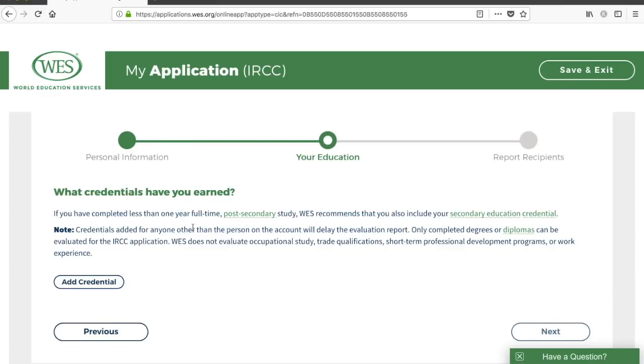So here it says that if you have completed less than 1 year full-time post-secondary study, WES recommends that you should also include secondary education credentials. Which means if you have studied in a college for your graduation for more than 1 year, you don't need to include your secondary education documents, that is your 10th or 12th mark sheets or certificates. So I'm pretty sure that most of our viewers would have actually completed their graduation, so you don't have to submit any other document for 10th and 12th.